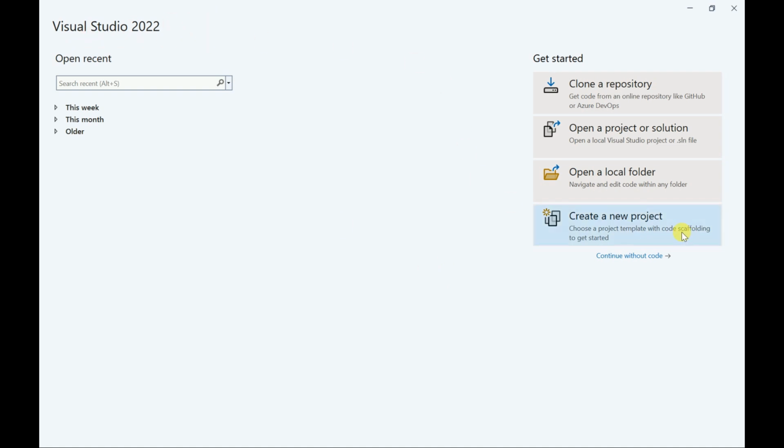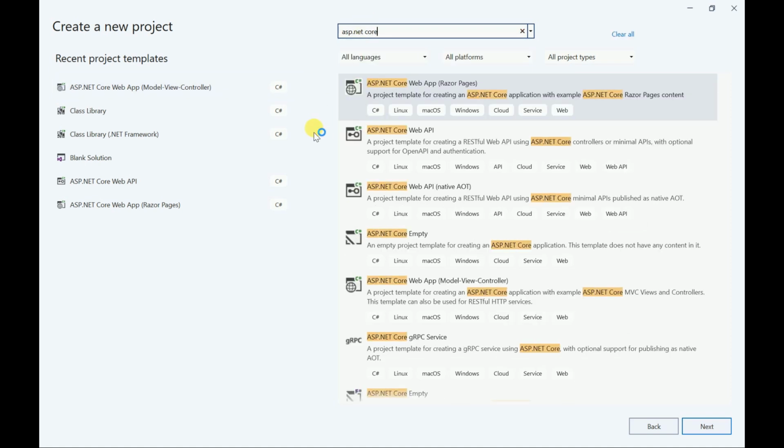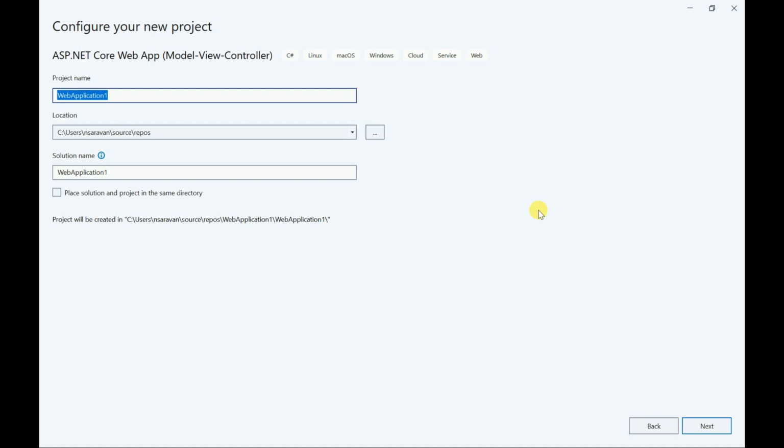I am going to create a new project here. Here we can search for ASP.NET Core web application. We are going to use MVC, so we can select Model View Controller, click on next. Here we need to provide the project name. This is my project name. I am going to store it on my hard disk. This is the path of the storage location, and here if you want you can change the solution name or you can keep it as it is, like the project name. Click on next.